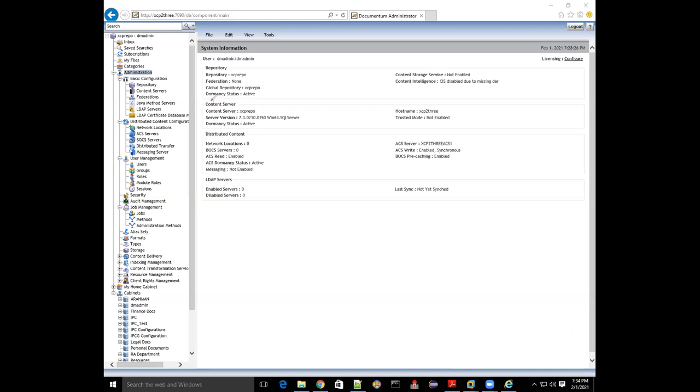So distributed content mainly displays how many different servers are connected with the Documentum content server. I mean, how many content servers are there in your system, and apart from this, how many others are there? Like BOCS or ACS, something.